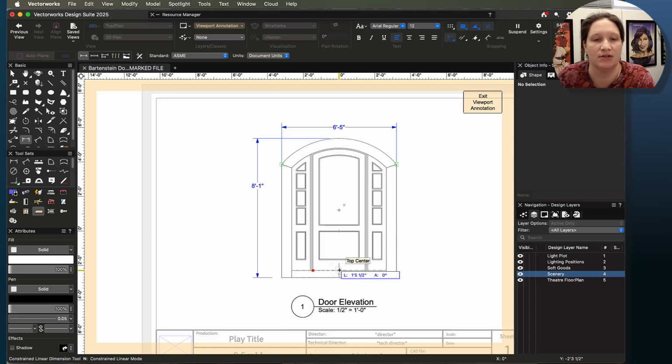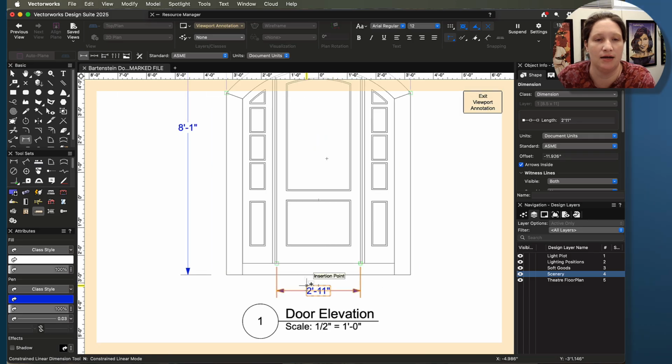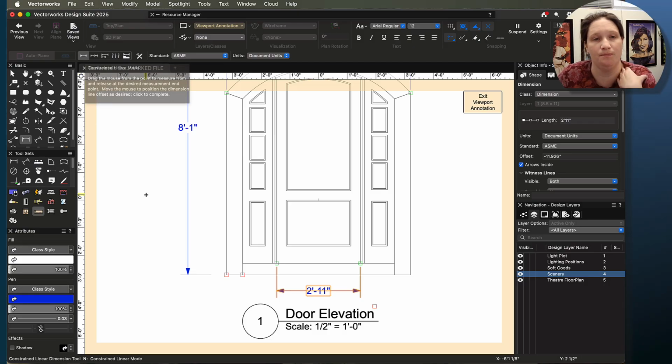So if I wanted to give us a dimension of the width of that door, I would do that. If I wanted the width of the windows or the spacing or whatever, you can play with the different options here. There are chain dimensions and other choices available. I usually just use the standard one.